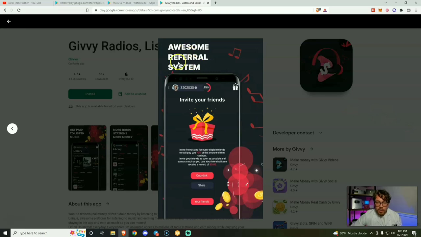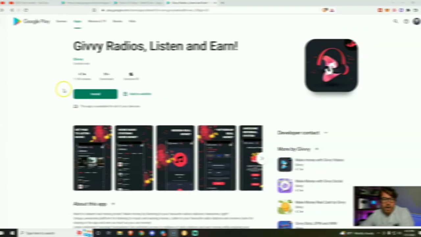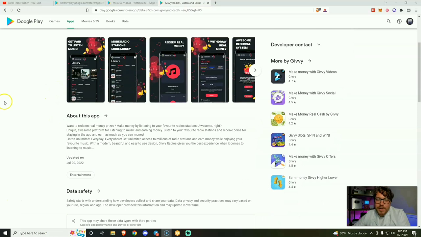Next, awesome. Oh, there's a referral system. So invite friends, and for every eligible friend, we will pay you 10% of the amount of their cash out. Invite your friends as soon as possible and earn as much as you can. Your friend will also receive a reward of 0.02 cent. So, you know, it's not a lot, but it is something. I will leave my referral link down below, and you can start off with 2 cent, which I believe is 20,000 points. Now, let's see what they have to say about their application.